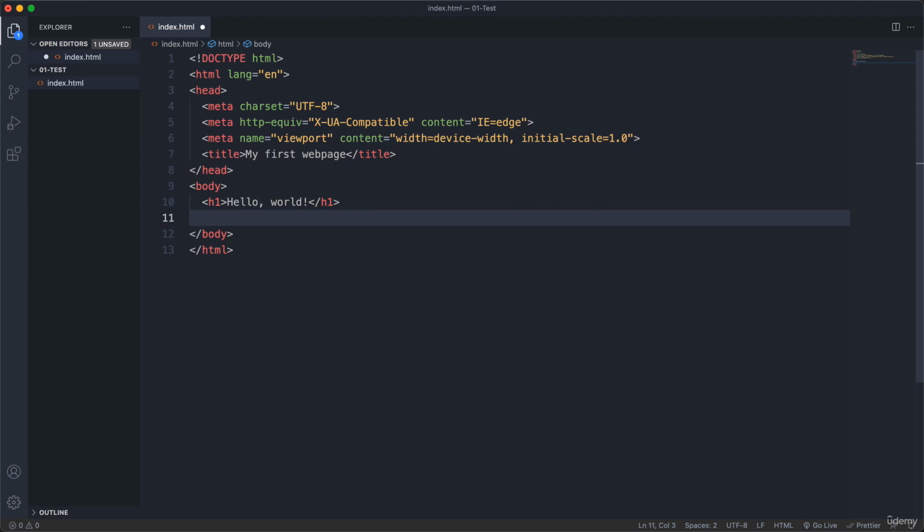Next, let's try another one. So again, this less than symbol. Now let's try p, which stands for paragraph.